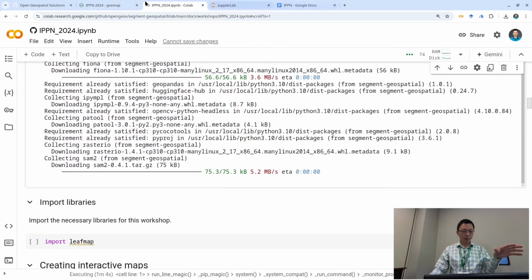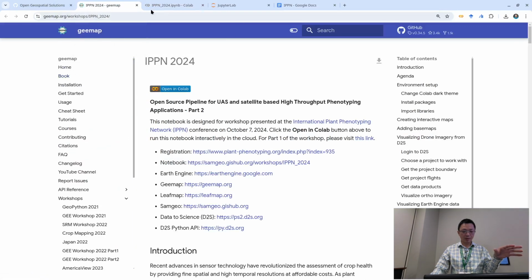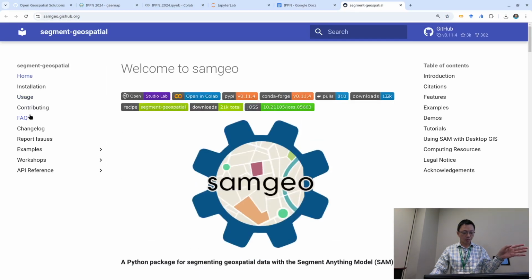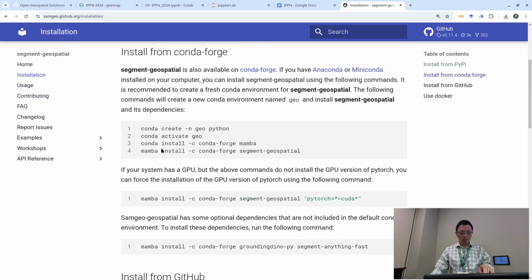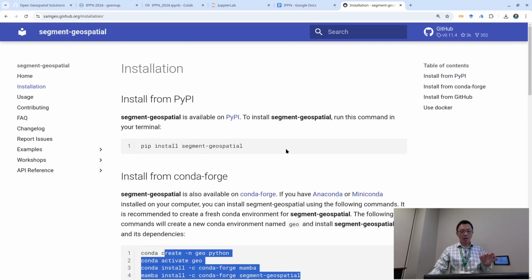And so if you go to the same Geo website here, you can actually install this on a local computer. So go to the installation. This one shows you how to install it, if you are familiar with Conda or Mamba.